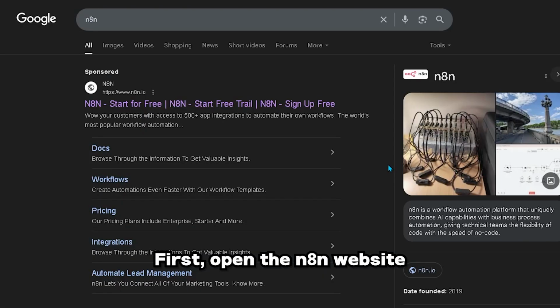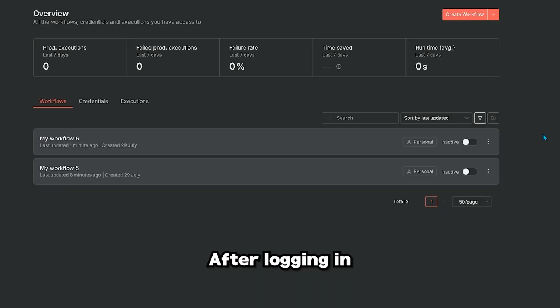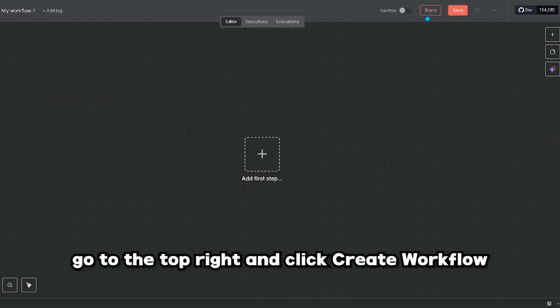First, open the N8N website. Once you're on the home page, click Sign In at the top right. After logging in, go to the top right and click Create Workflow.